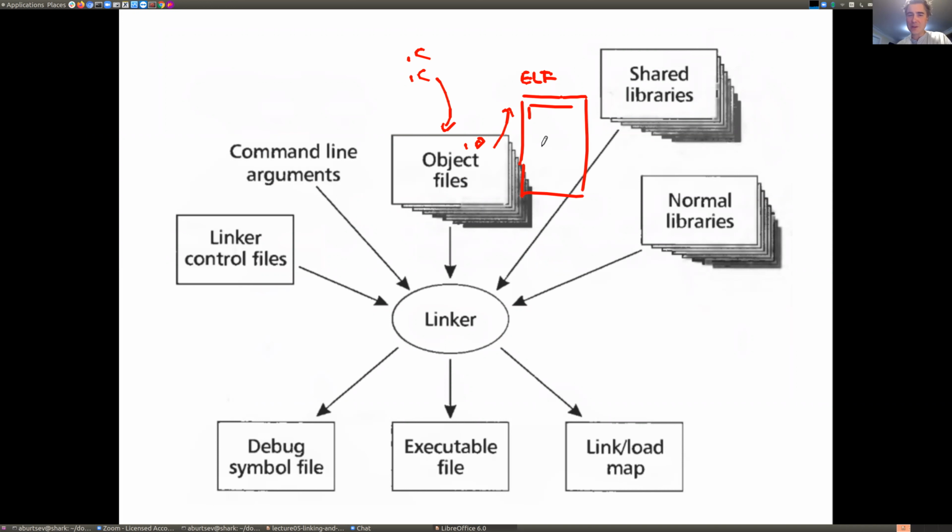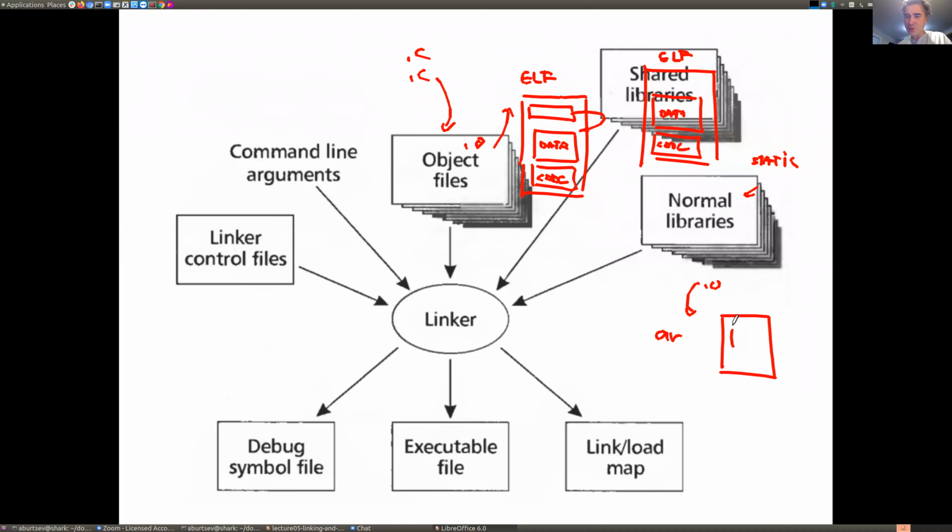There are also some shared libraries, and I will explain what these are, but you can kind of guess what I'm getting at. It's also an ELF with some data section and some code section as well. There are what they call normal libraries, but those are really just static libraries, right? Static libraries are essentially bundles of object files placed in a special archive with the ar tool, essentially just an archive full of these object files. And each object file itself is an ELF, right?